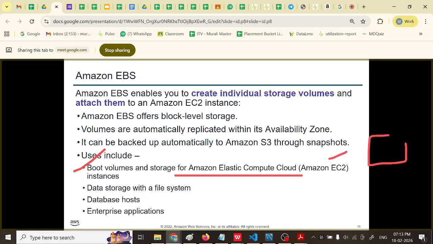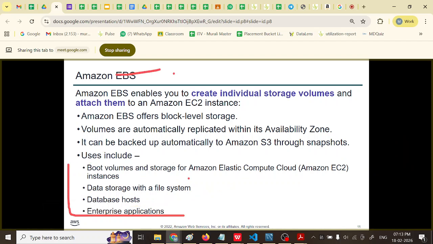As I told you, for an EC2 instance, mainly for the server, EBS only will work. The data stored with the file system, database hosts also we can do, and enterprise applications. The full enterprise application we can launch using this EBS.